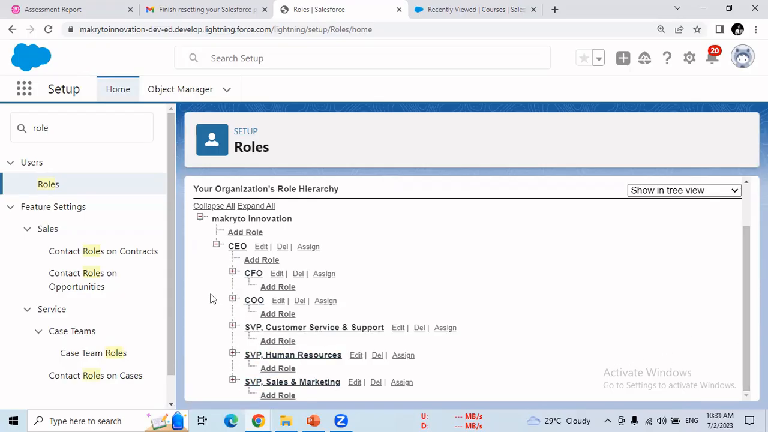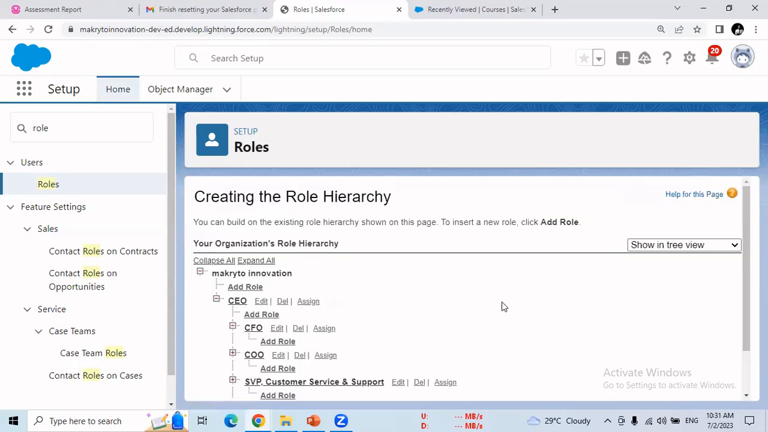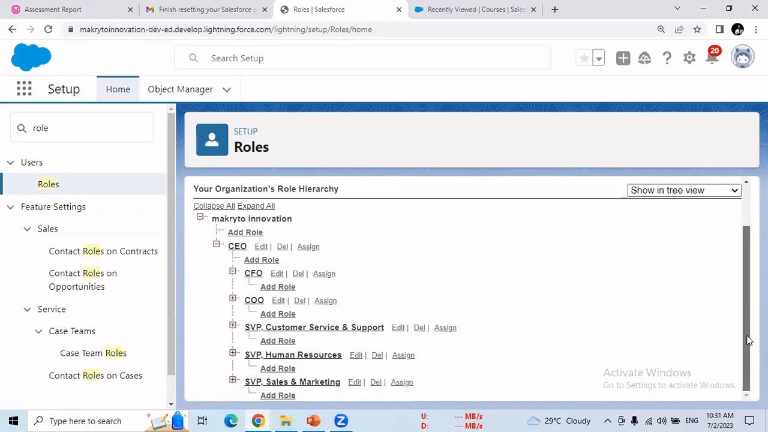There are various roles being defined. Okay, if I explore one of the roles, then you can see CFO के अंदर कुछ भी नहीं है, COO के अंदर हम लोग चेक कर सकते हैं, you can check there is no role defined under the COO. Okay, so these are the hierarchy. Now you need to assign a user to these particular roles. And if you want to add a new role, you can do it.